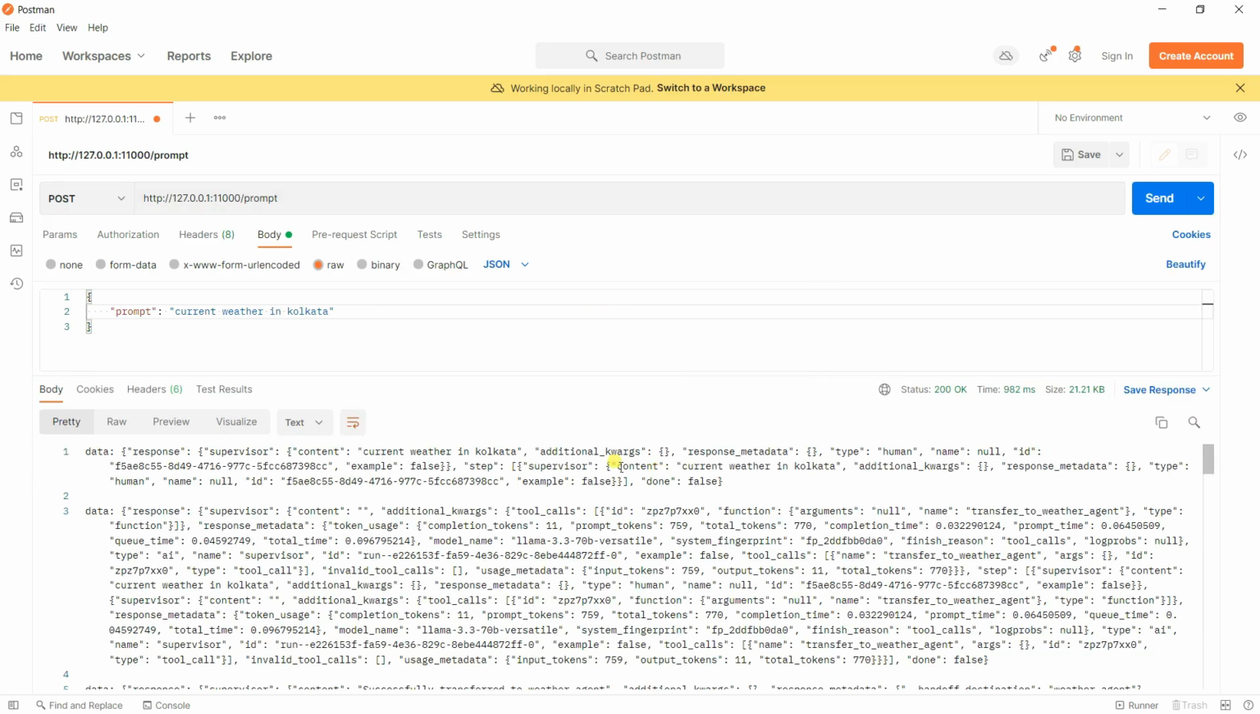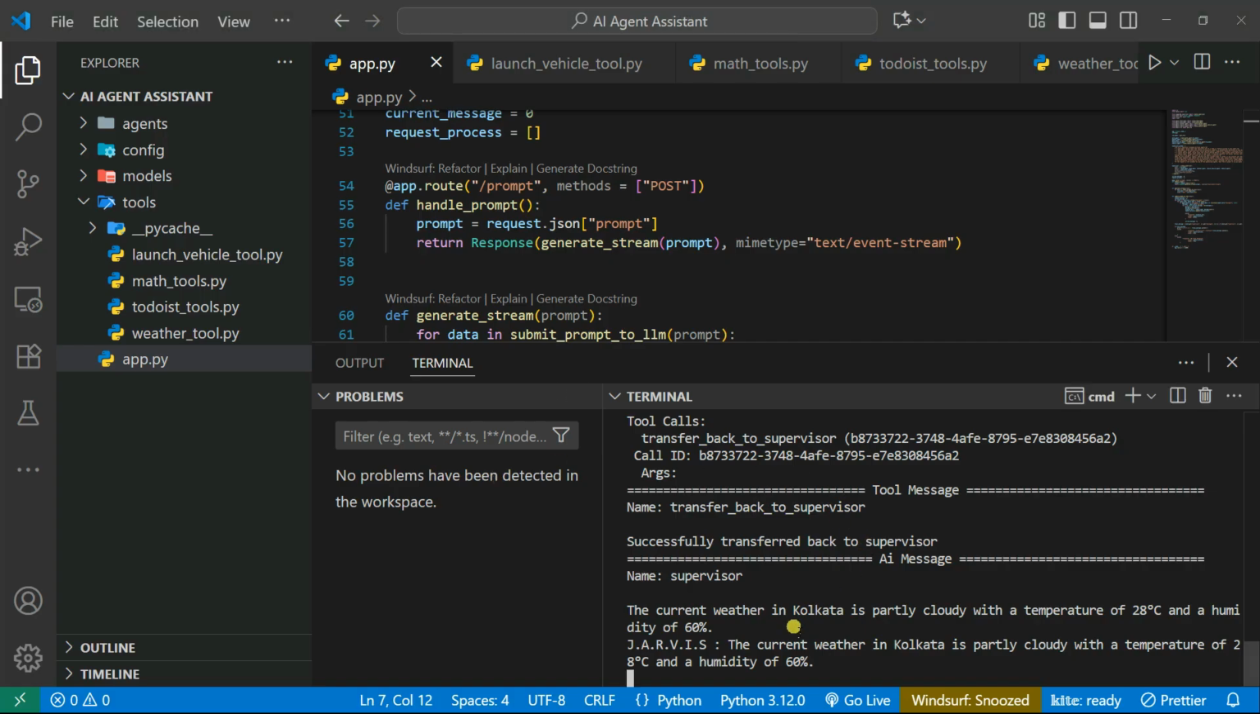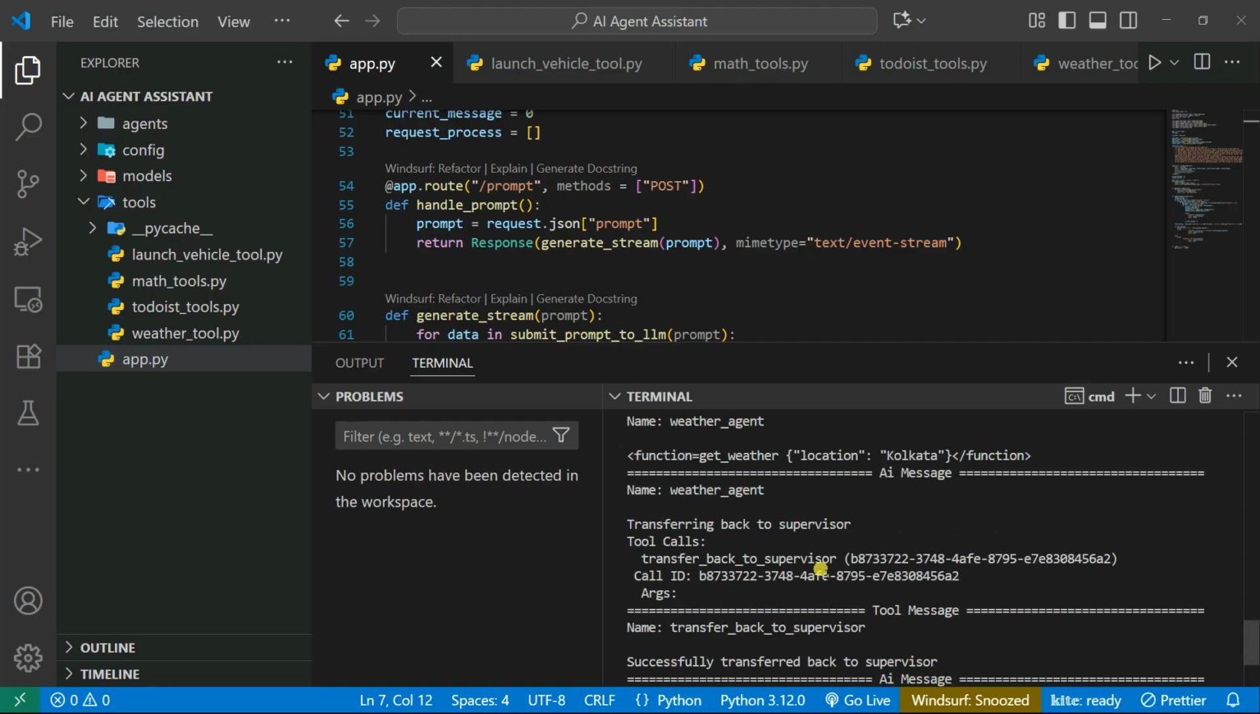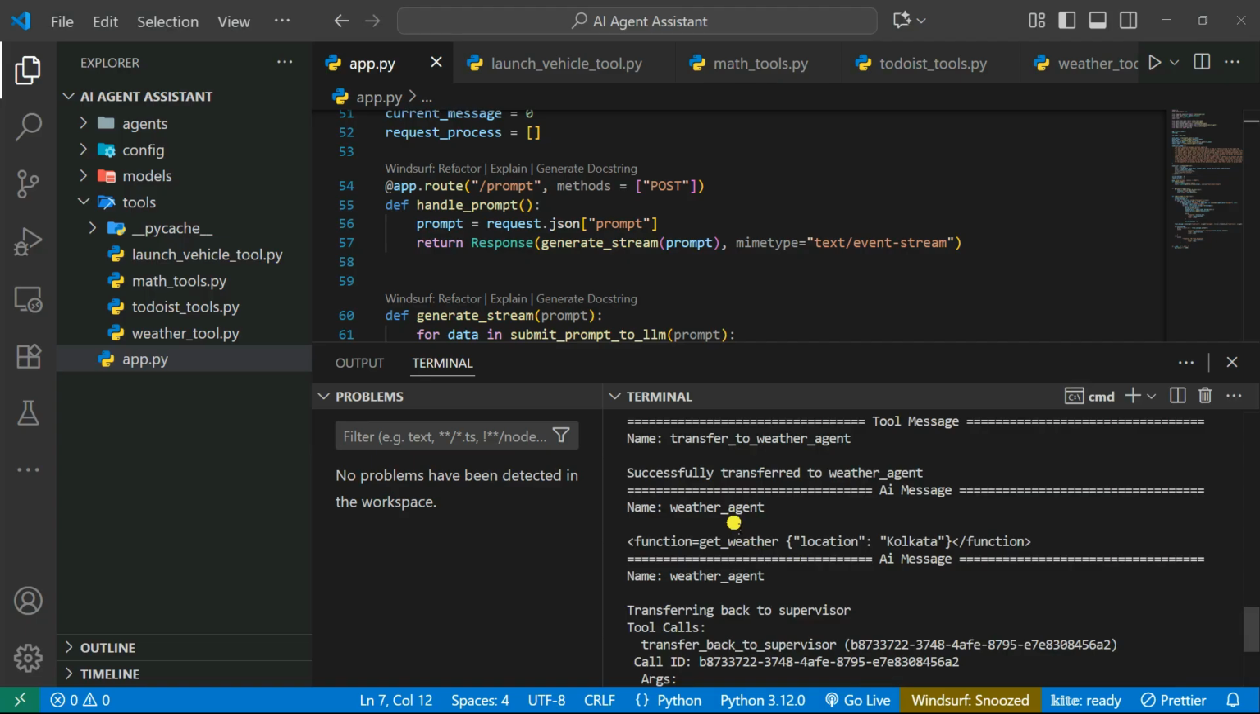Now it will send the request, and you can see current weather in Kolkata. And if I go to the terminal, the current weather in Kolkata is pretty cloudy, the temperature is 28 degrees Celsius, and humidity is 60%. Same thing, if I go here, you can see it's calling the weather agent.